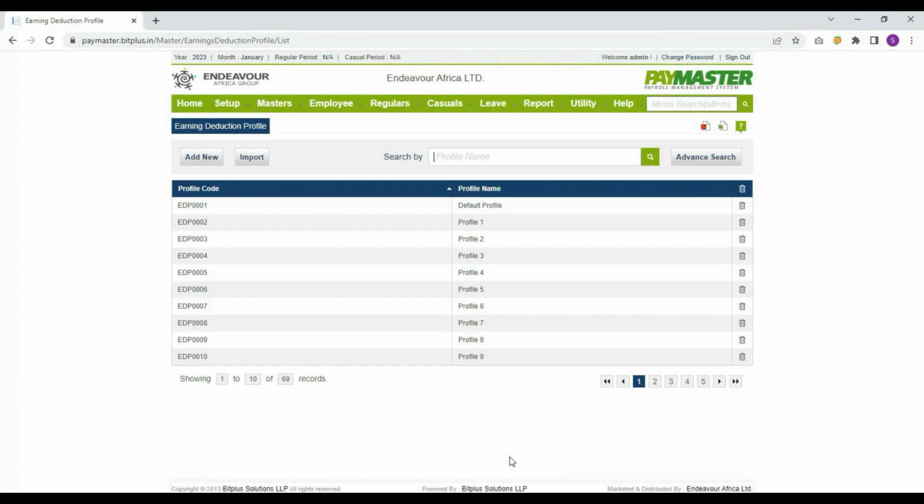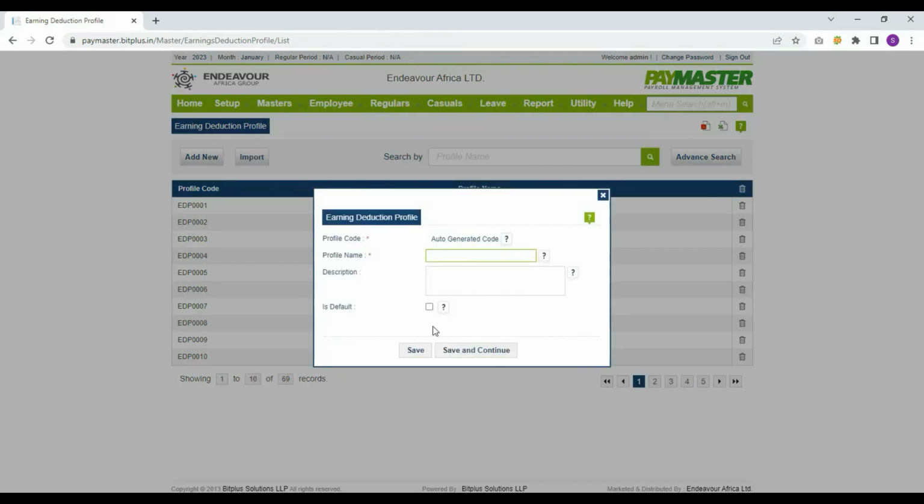Next, we look at Earning Deduction Profile. Earning Deduction Profile is depending on the number of allowances and deductions you've created in the system. Some allowances will be applicable to only specific individuals. Maybe management staff would be getting certain allowances that are not applicable to other employees. You can have as many profiles as possible. By default, we just have one default profile. You can add another one and give it a name, then save.